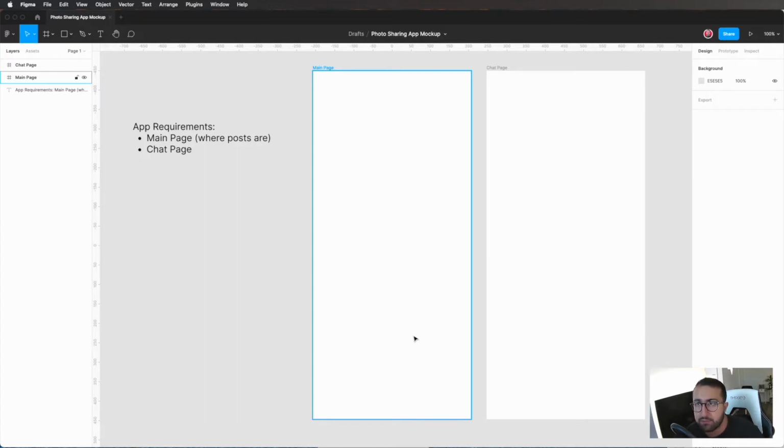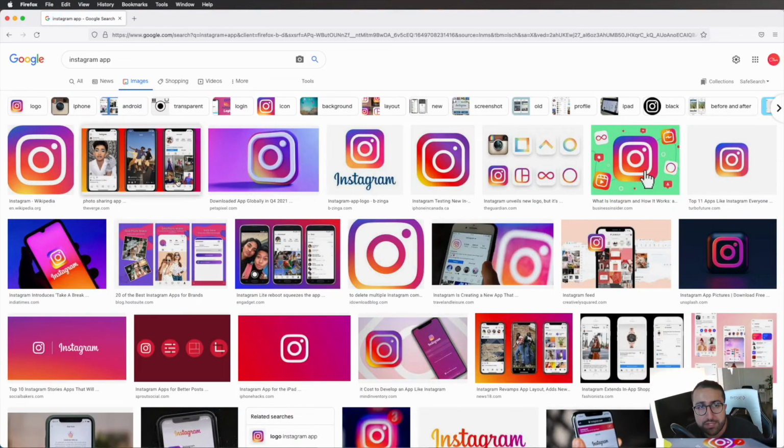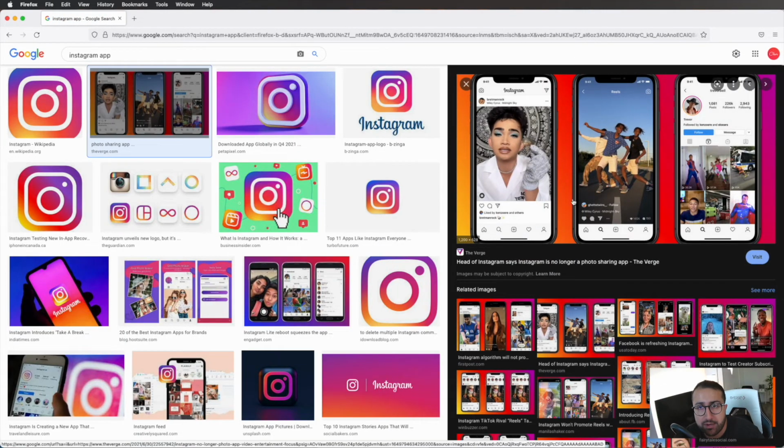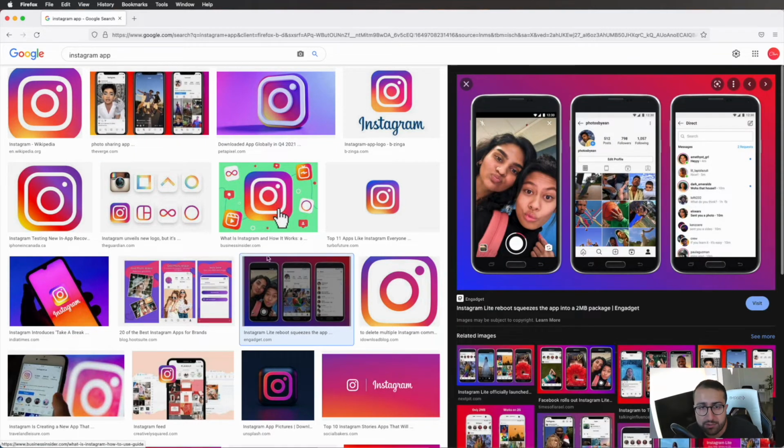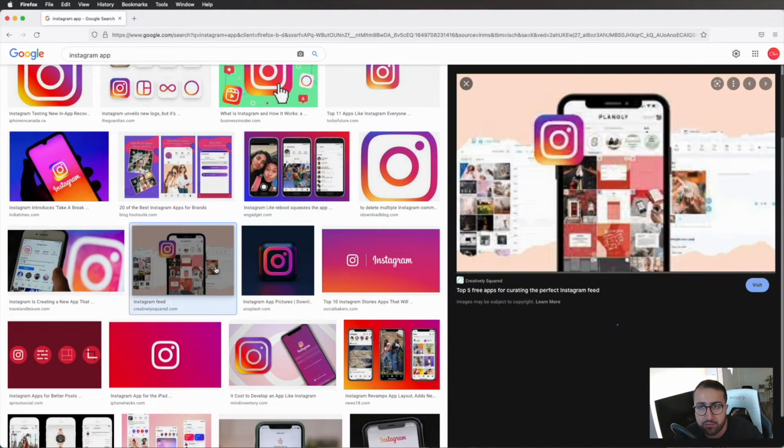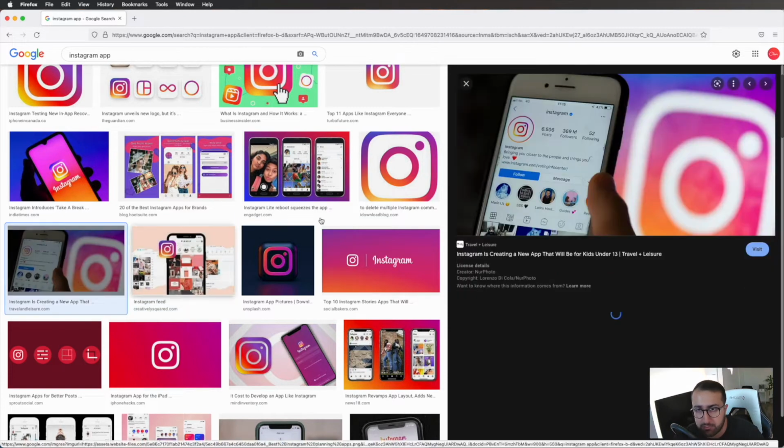So first things first, in those apps, what you see is a navigation bar at the top. On Google Images, I'm just bringing up some screenshots from Instagram's app. As you can see, they have this top section, which is called the navigation bar. This navigation bar allows you to go to different pages and navigate through the app. And you can also place objects inside of it, such as buttons for the camera and for the DMs. So you have this top section that's usually dedicated to the navigation bar.